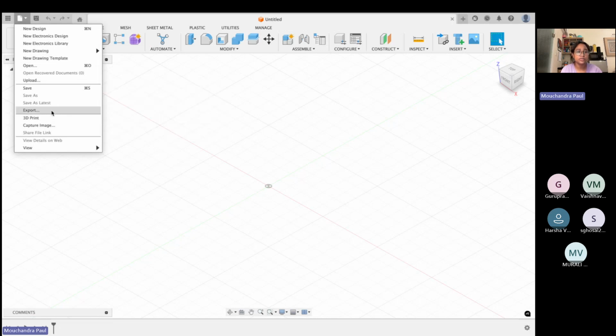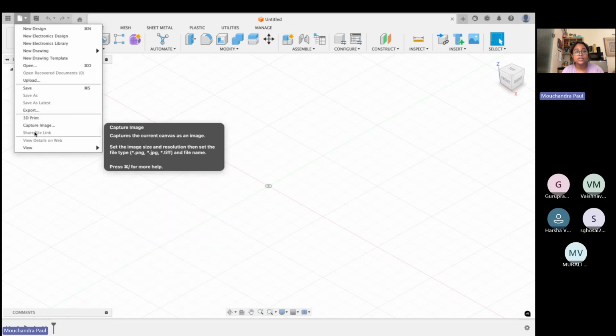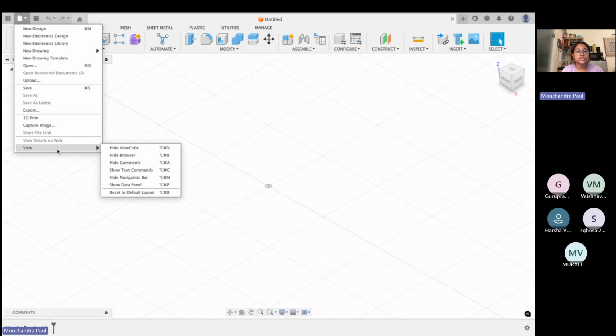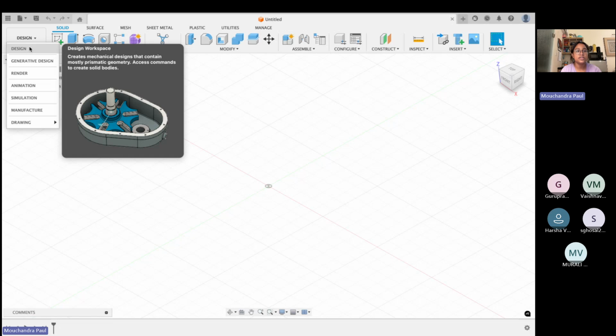Then you can export, this export feature is available. 3D print means it will help you convert your object into STL, and you can also capture the image of the 3D model directly from here in order to share with anyone else. Okay, then this is a save feature. That's it. So for 3D modeling, you have to select this option, design.